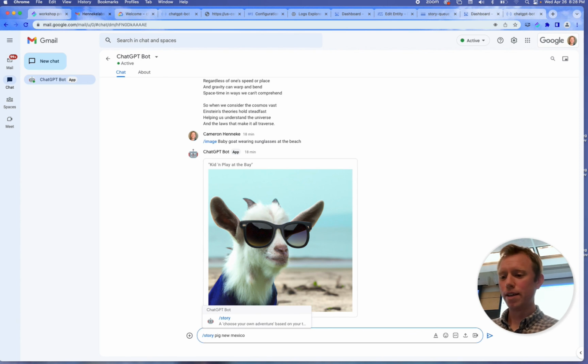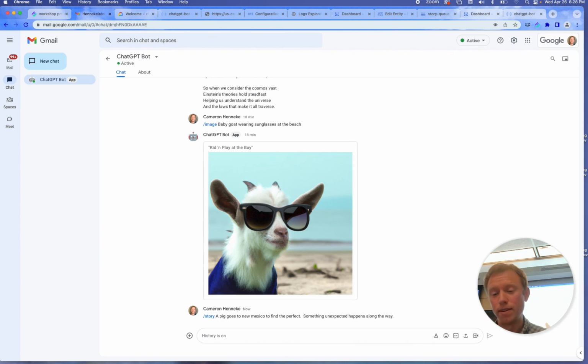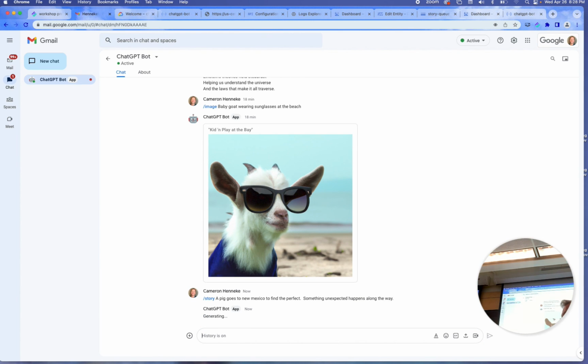A towel. Okay, so we're going to write a story about a pig goes to New Mexico to find the perfect towel. Something unexpected happens along the way. Let's see if this works. Okay, great. So the code deployed, it's actually working.